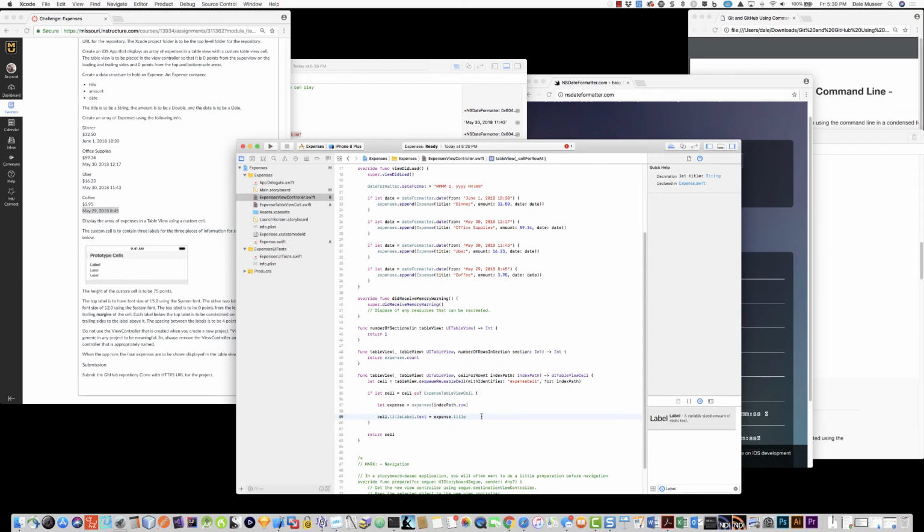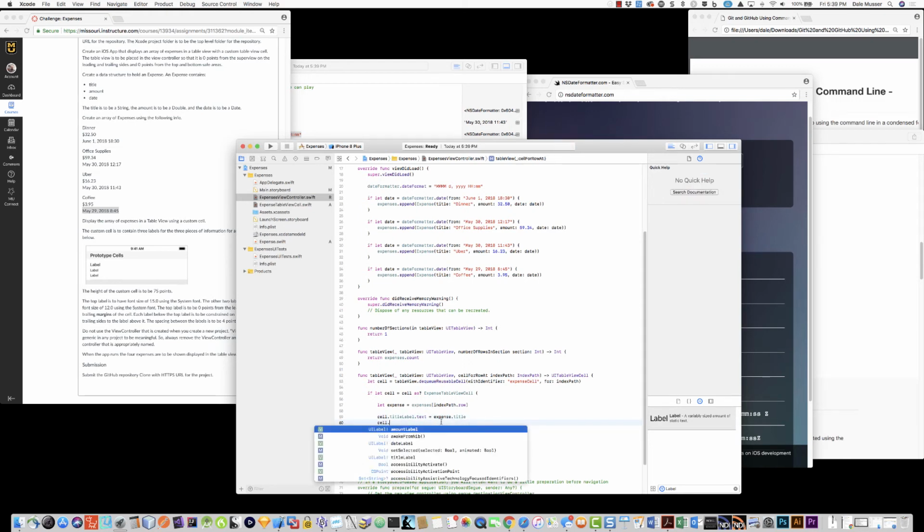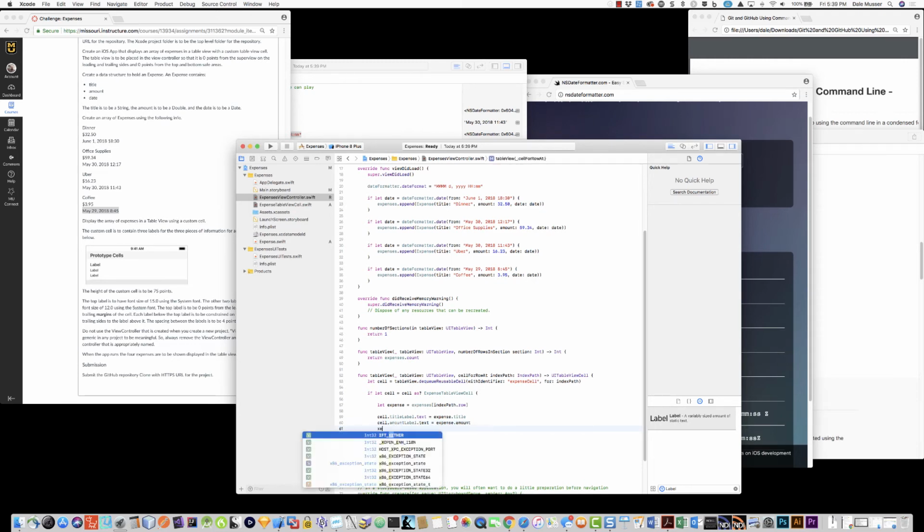and in this case, expense dot title. We'll set the title, and then I'll have the amount label dot text will be expense dot amount, and then I could say cell dot date label dot text. But now I've got a problem. Expense dot date is a date type, not a string type. In fact, I've got the same problem with the amount above. Amount is not a string, amount is a double.